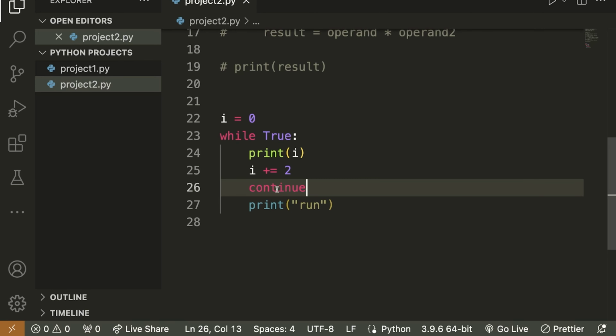Okay, let me get out of that, sorry. That's because we kept continuing. So rather than printing run, we would do I plus equals 2, continue. That means go back to the top of the loop and keep executing. Okay, so continue and break, 2 keywords you should know about.